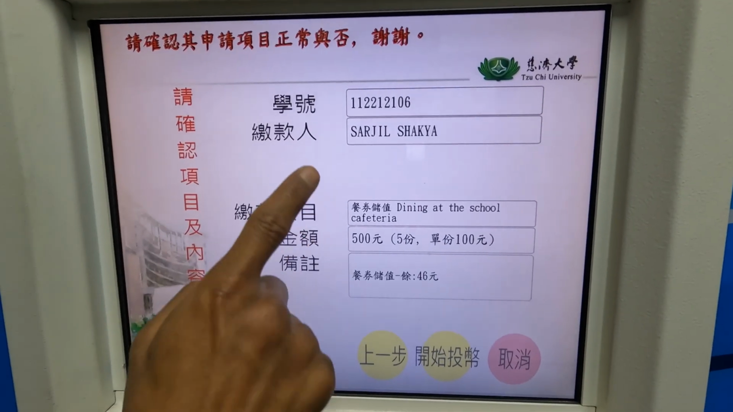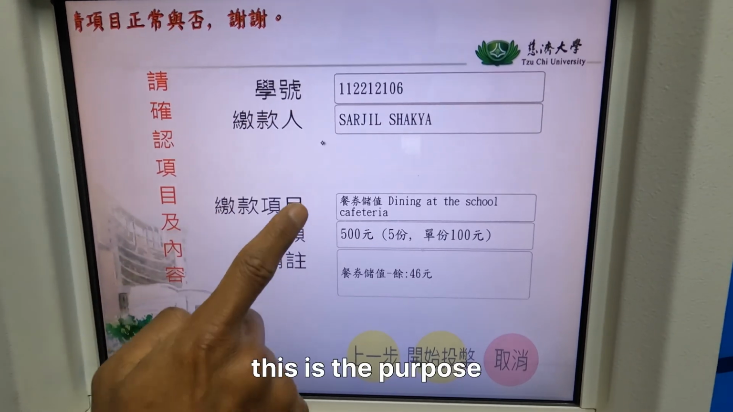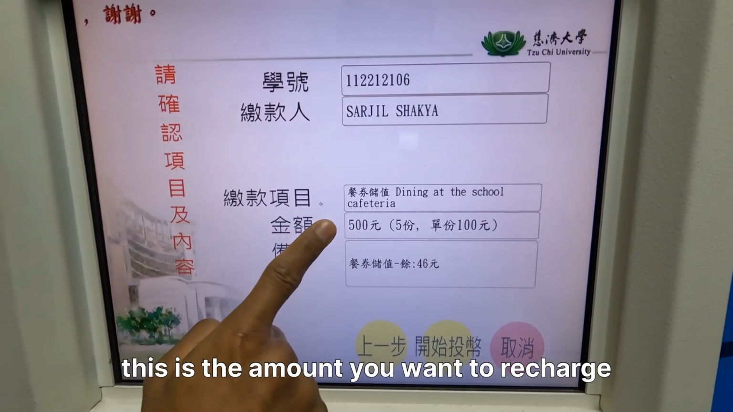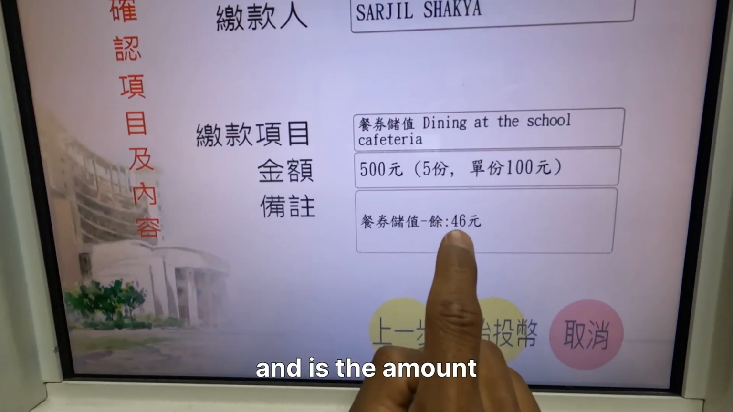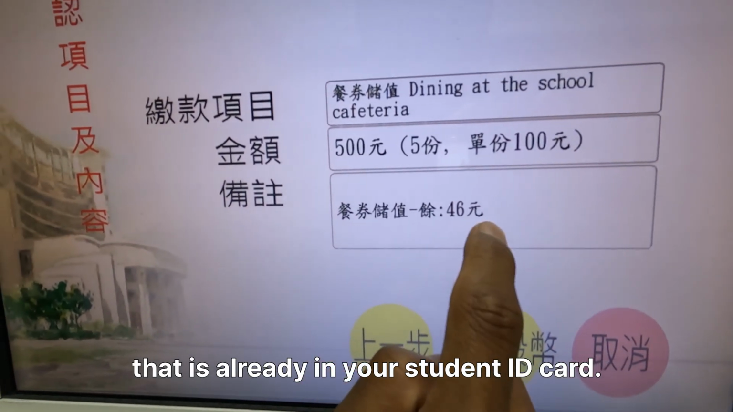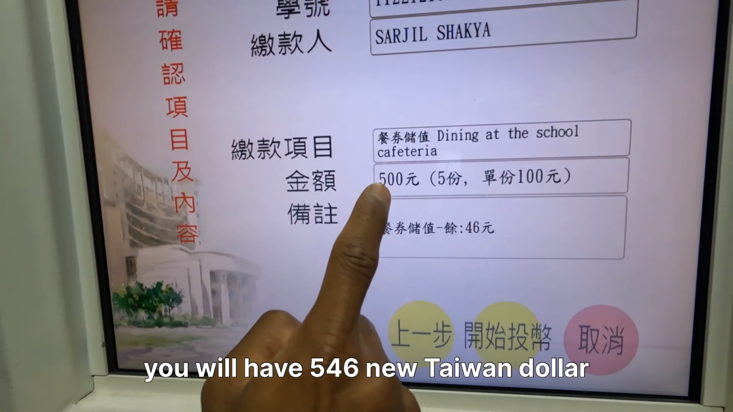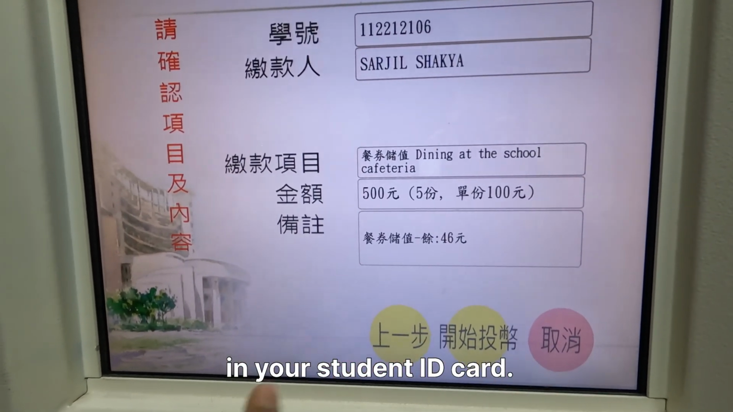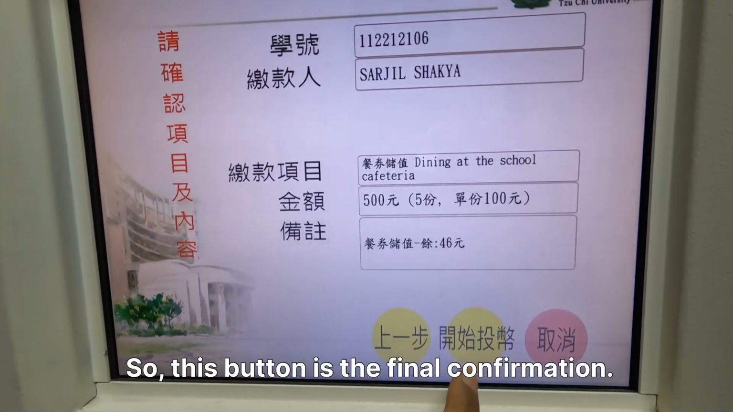And here this is your student ID number, this is your name, this is the purpose. You are paying for dining at the school cafeteria. This is the amount you want to recharge, 500 new Taiwan dollar, and this amount is the amount that is already in your student ID card. So after this payment you will have 546 new Taiwan dollar in your student ID card. So this button is the final confirmation.